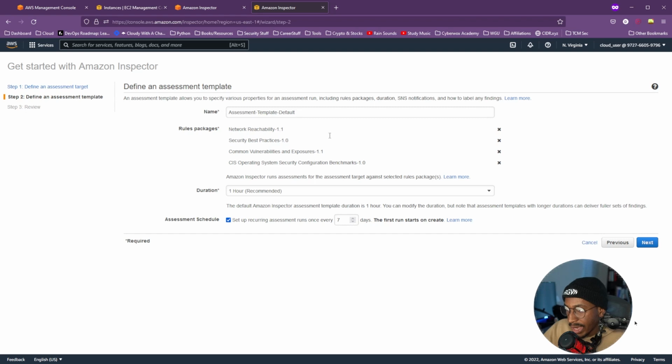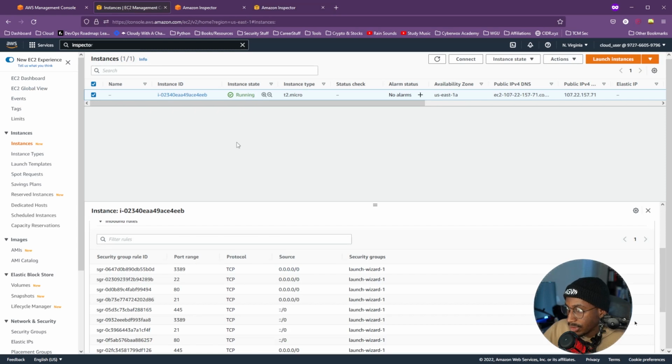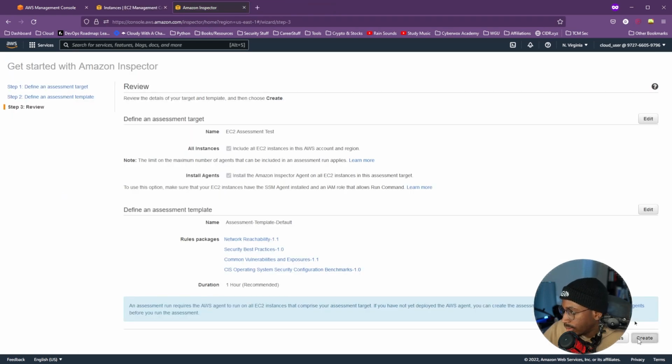If we have all of this and we have multiple instances, this could potentially take a long time. But since we have just one instance, this is not going to take too long. We don't want this to be a recurring assessment, so we're just going to turn that off. It's going to be scanning for network reachability, security best practices, CVEs, and CIS benchmarks. That's totally fine with us. Let's click next. All right, so we're looking at everything. That's totally fine. Let's see if our EC2 instance has been created. Awesome. And then we'll create.